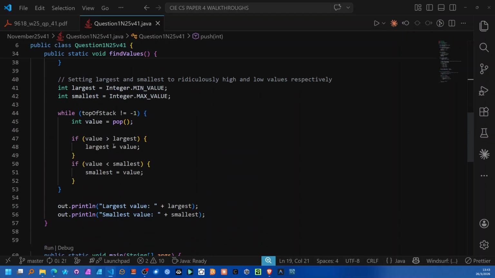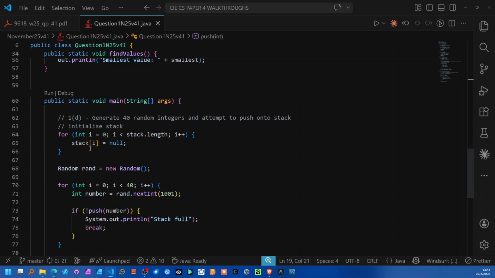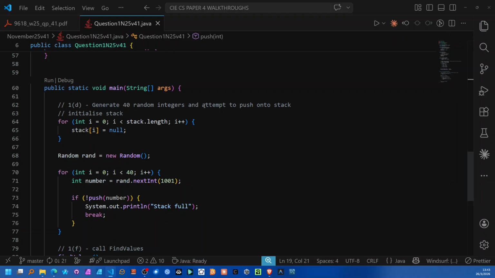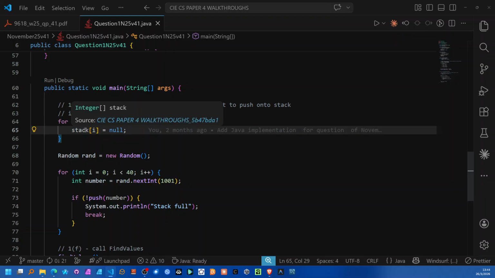That's for D. So I have it down here inside of the main method. Here we are going to generate 40 random integers, then attempt to push them onto the stake. The first thing that we need to do is initialize our stake. This is what we are doing on lines 64 and 66. We are using a count controlled loop, or a for loop, to assign the value of null to every element inside of the stake array. Remember earlier on we said that stake is of type Integer, that is the wrapper class, not the int primitive, because if you set it to int, the primitive, you're not going to be able to do this. So you need to take care of that.